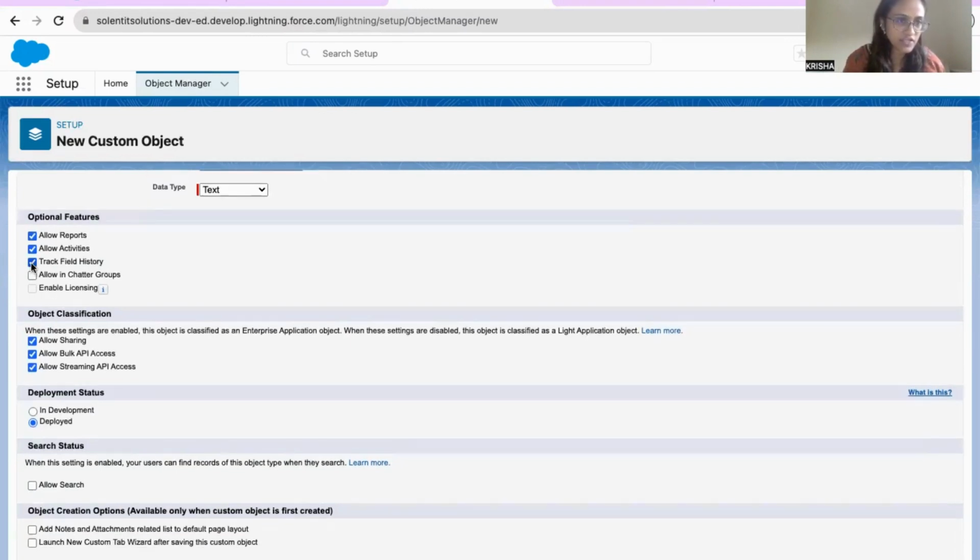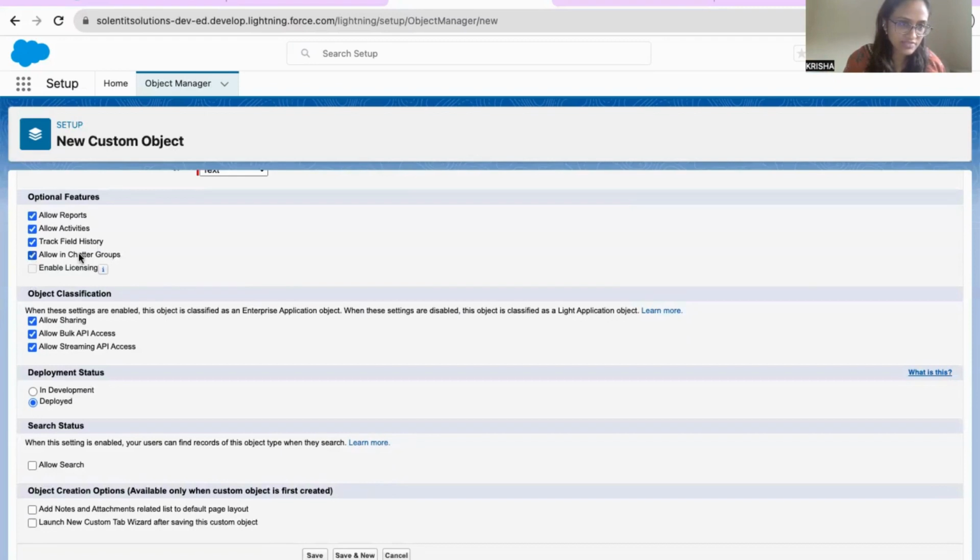Okay, and track field history, because in every object we have fields. For example, if you create a student object, one field will be student name, one field will be student roll number. So like this, you have different fields. When you select track field history, then when you are deleting or modifying any field, this history can be tracked. And allow in shorter groups, something like this we can create. And it's deployed. And in allow search also, it's needed.